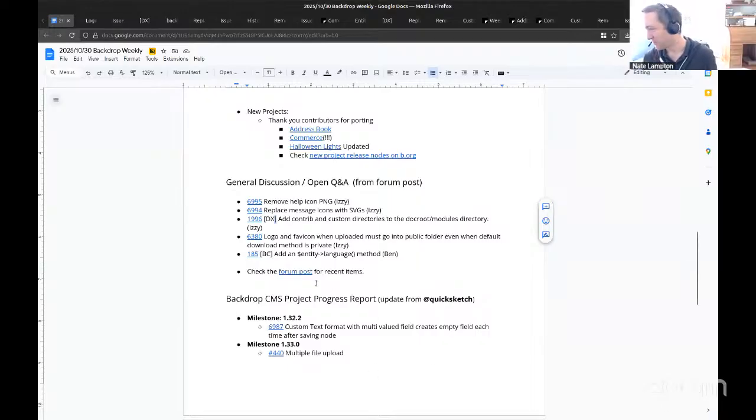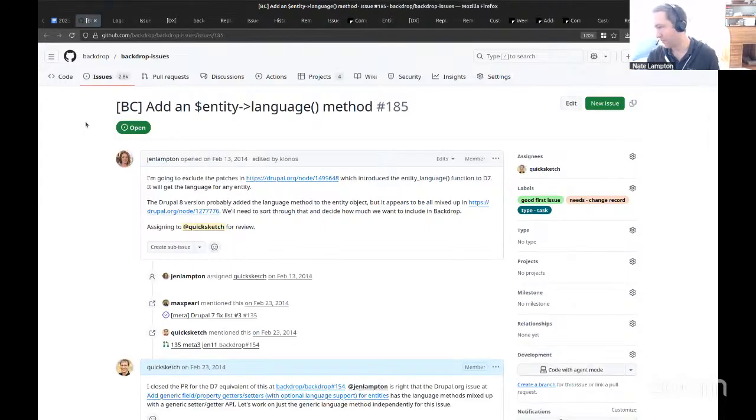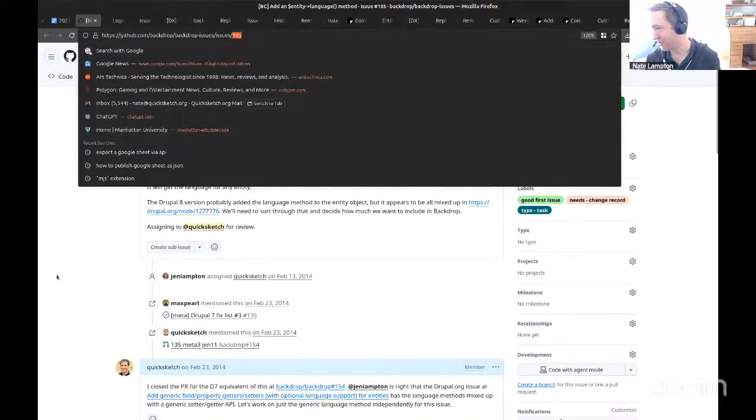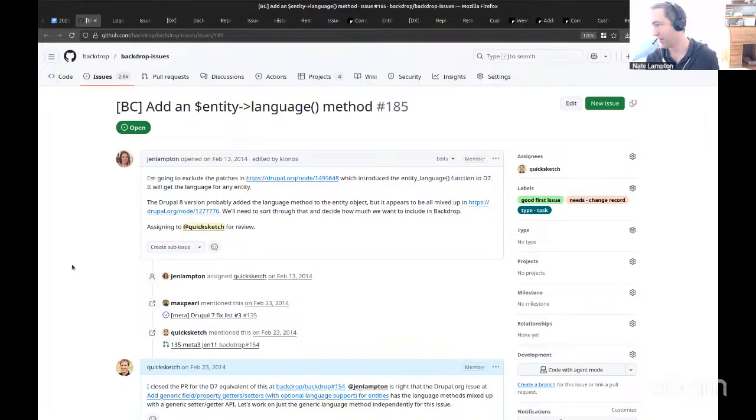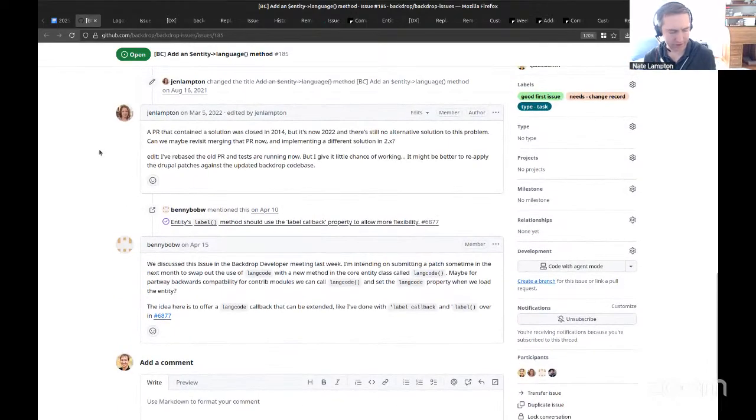Indeed. Okay, and let's see. Then we also have Ben here today to talk about this issue, an oldie backwards compatibility issue for Drupal 7 where an entity language method was added, and we don't have it in Backdrop yet. Ben, do you have anything that you want to say about this issue? I do. I have a couple of things to say.